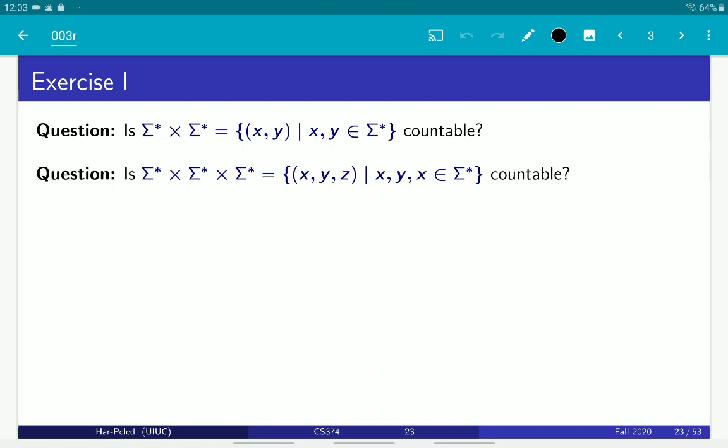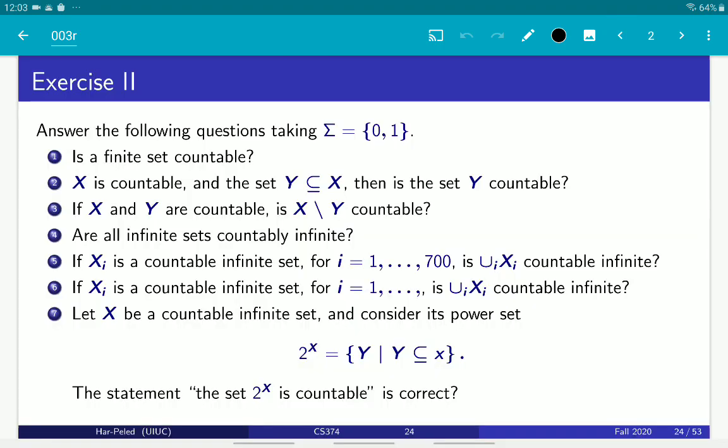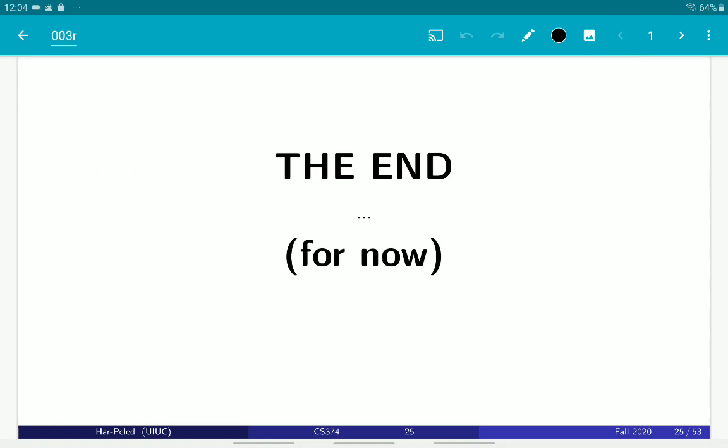Now one can ask the same question about sigma star times sigma star times sigma star. Just think about that. I'm not going to answer that. That's kind of easy now. And here's a long list of other questions that you should be able to answer, because you saw this stuff before. You should go through these questions and verify that you know how to answer them correctly. Some of them are not immediate, and you would probably need to spend some time refreshing your knowledge of this stuff. And that's it for now.